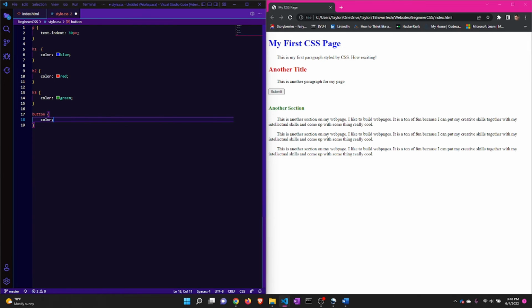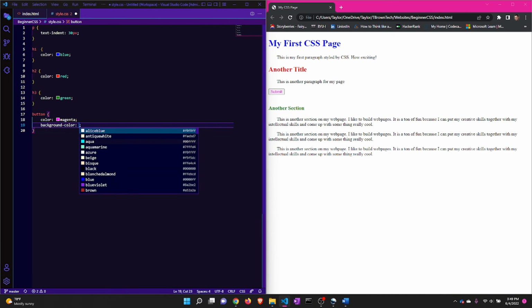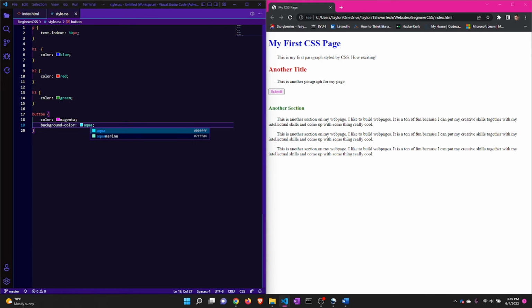We can change the color of the button as well. Let's do something really interesting here. I like magenta, it's a fun color. And let's refresh that guy. That's the color of the font. Now if we want to change the actual background color, let's do aqua here. That's fun too. Refresh, bam, submit.